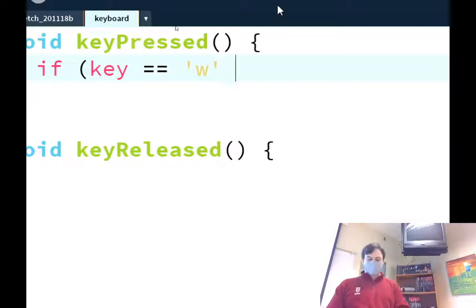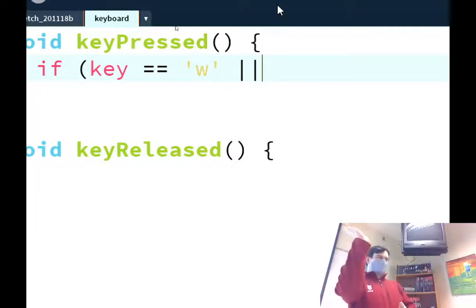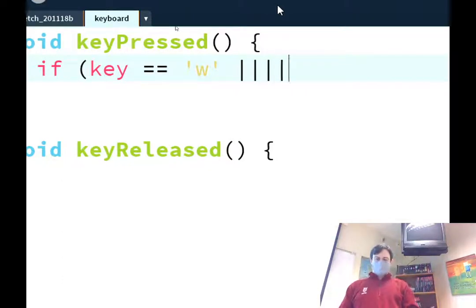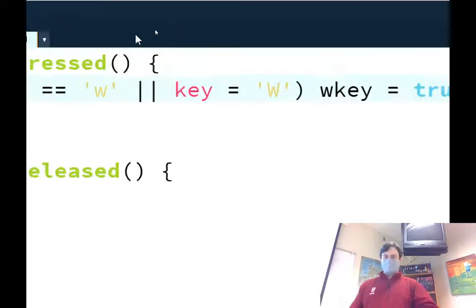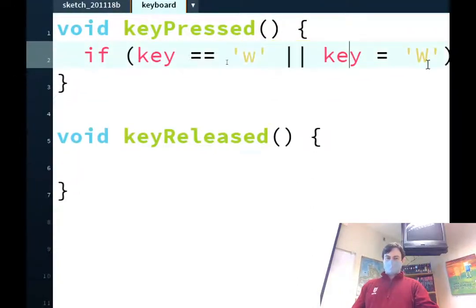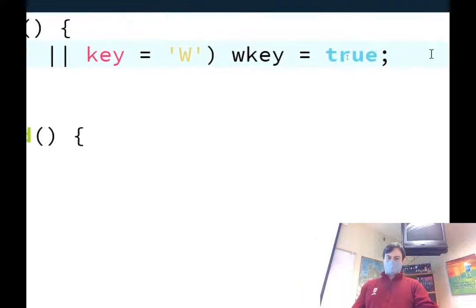So we can say, hey, if key was W, or, this is OR in Java and Processing, 2 vertical lines. The key is right above the Enter key, and unfortunately, it looks like 2 lines on your keyboard, but it's right there with the backslash key. It's right above Enter. So you press Shift and you press that, you'll get a vertical line. And that stands for OR. So if you press the W key or capital W, that way caps lock doesn't matter. Then I'm going to set W key to be true. So see how that works? If I press W key, either capital or lowercase, then we set W key to true.